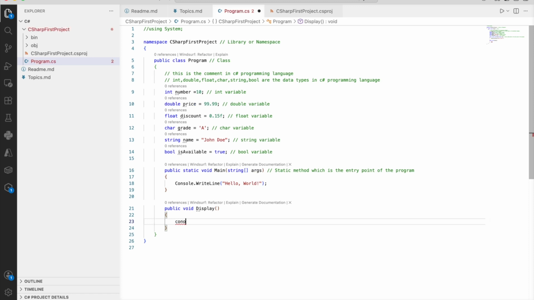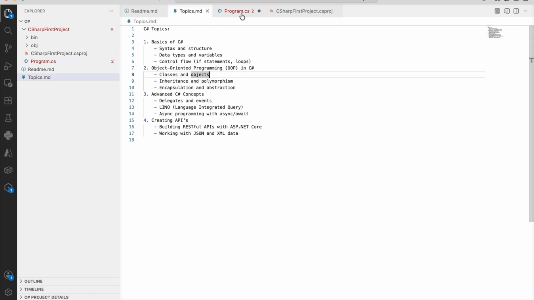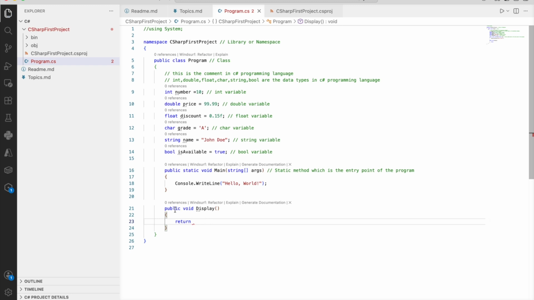Here I am returning something. This is how we create a function, and this is a type of what we call encapsulation. These public, private, protected, internal, and protected internal are called access modifiers. In the coming videos we will learn what access modifiers are and how to declare them, but as of now, just understand this is how we create the function.